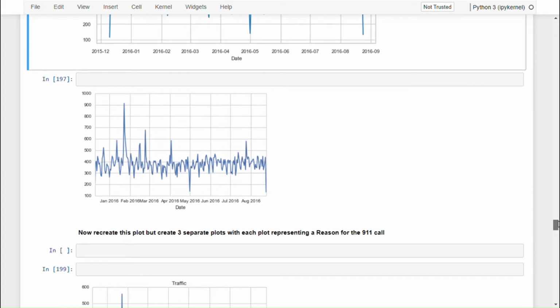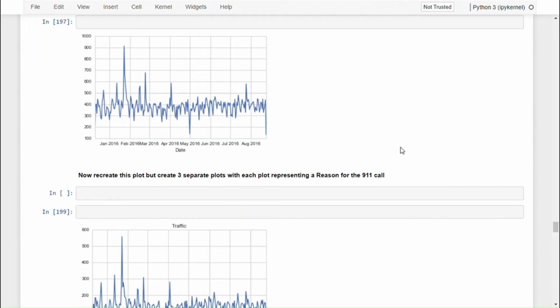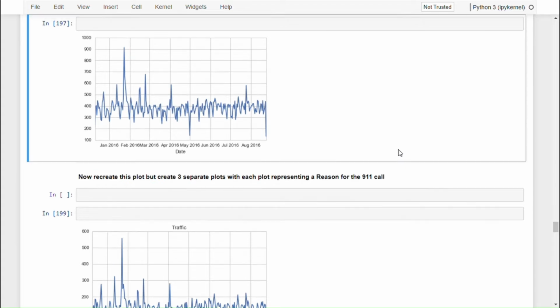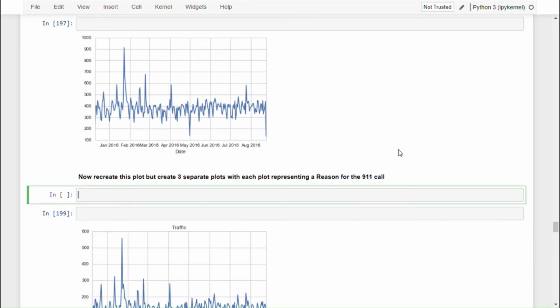Now we'll do one thing. We will recreate this plot, but for the different reasons given for the 911 calls. Remember, those were EMS, traffic and fire. So what we could do is filter the data frame for each individual reason and then plot this graph. So we will start with filtering this for traffic.